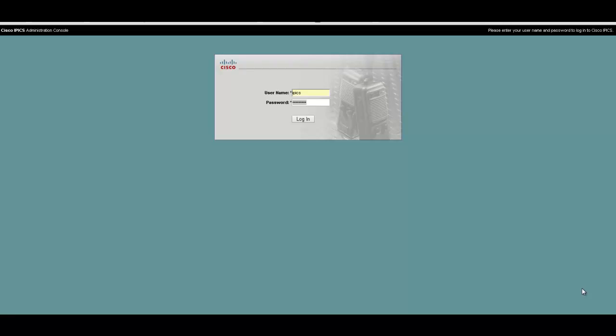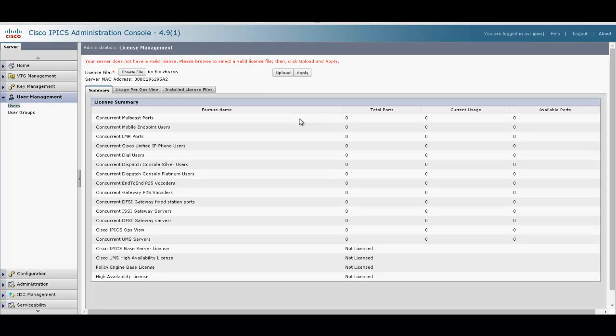And actually today we're going to talk about Cisco Instant Connect Express. Cisco Instant Connect Express is a special subset of Cisco IPICS 4.9 that we've created for those who do not need all the fancy features that you can get with a full-blown Cisco IPICS. So if you don't need Incident Dispatch Console, VTGs, scan VTGs, broadcast, you don't need the LMR radio connectivity.